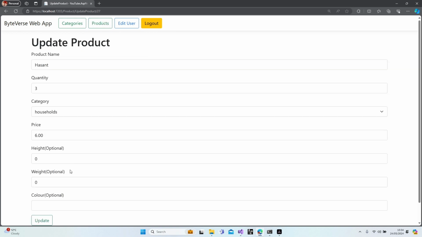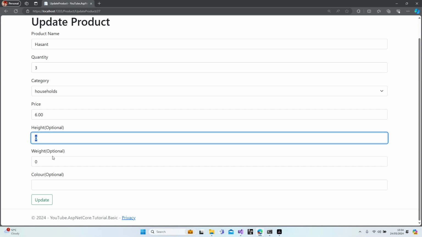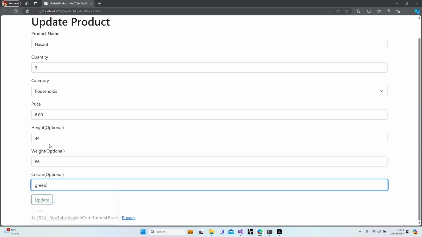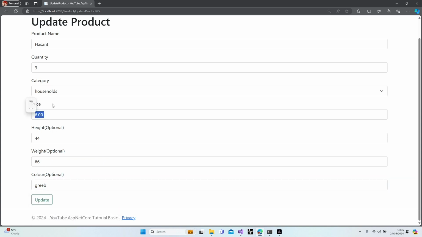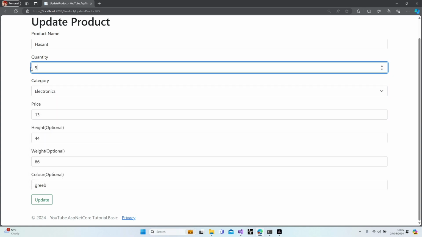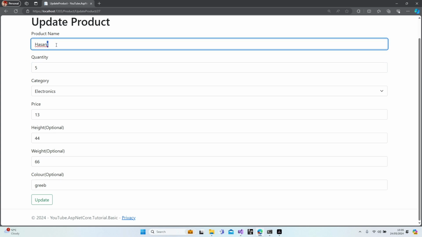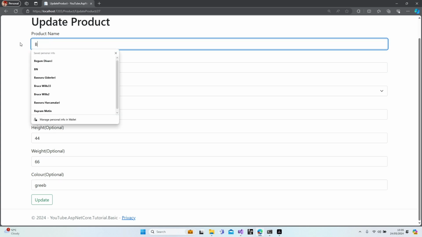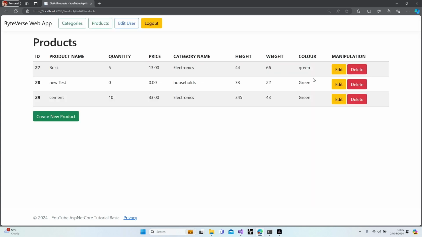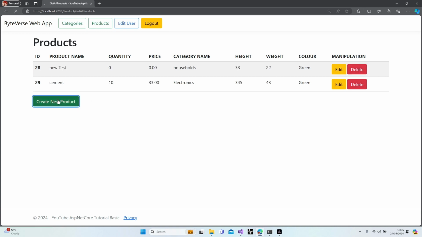Let's get back to products. Let's edit these products. Let's add some height, weight, and color. The price, let's make it 13. The category makes electronics. Quantity, let's make it 5. The product name is brick. Change everything and let's update it. This is working. It seems everything is okay. Now I'm going to delete this one. Yep, it's working.